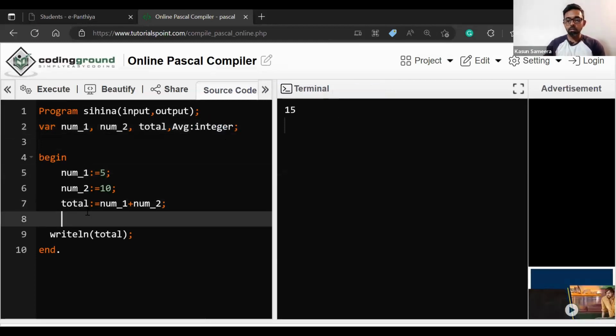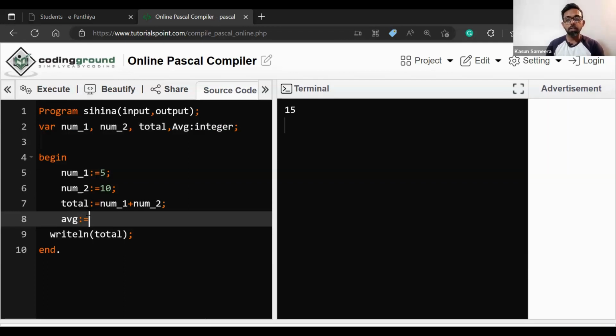I calculate the average: AVG equal. In Pascal, if you're typing the equal mark, remember it should be colon and equal. Whenever you assign something, you type the colon followed by the equal mark.